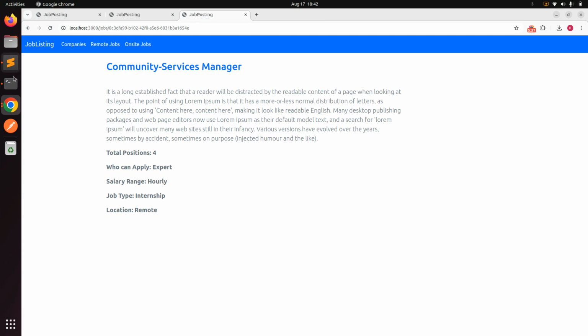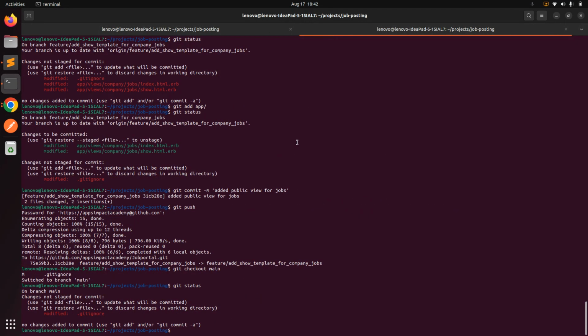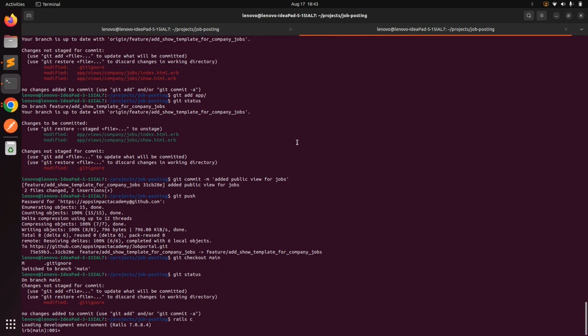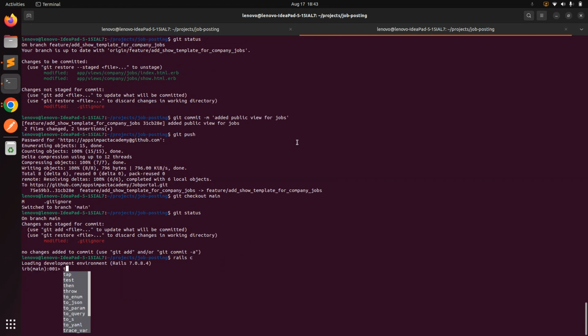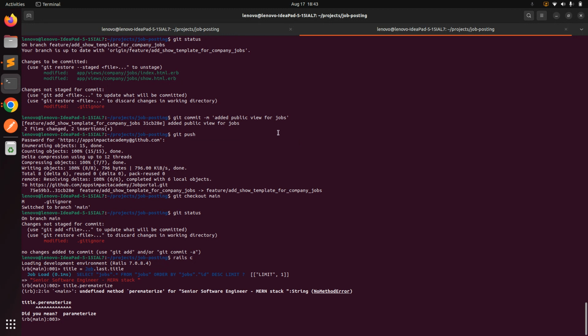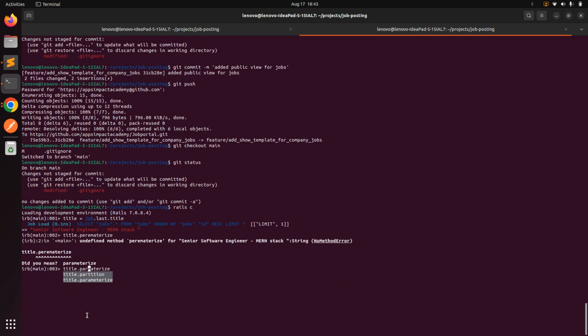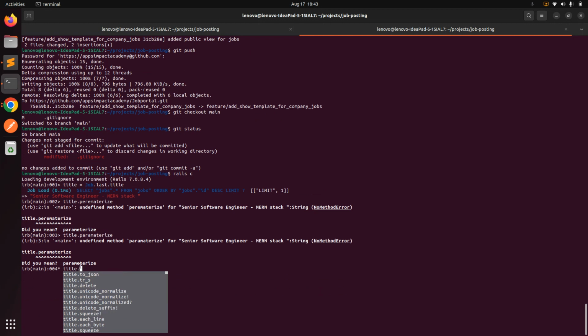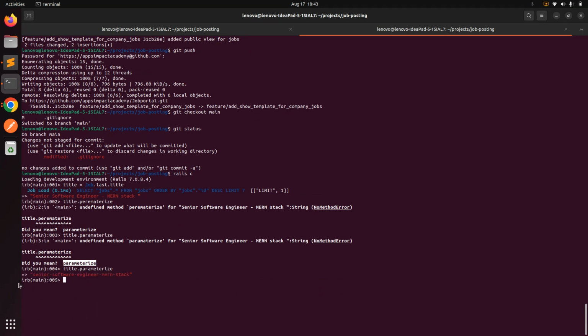So what we can do, go to the terminal and open the Rails console, and in the Rails console we need to do title equal to Job.last.title. Okay, and then title.parameterize. Okay, so obviously there is a typo mistake, so parameterize. Okay, let's use this spelling directly. Okay, so you can see that this is showing the title like that. So now you can use this as a slug value as well.